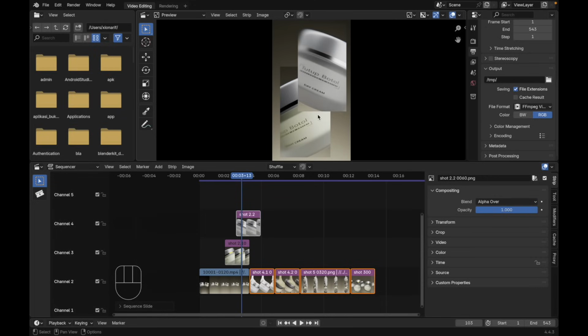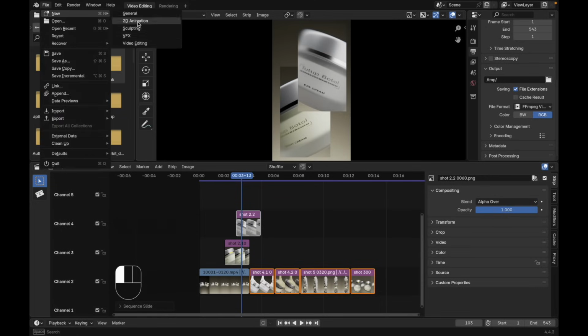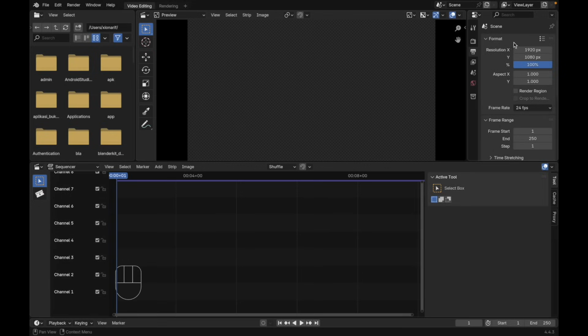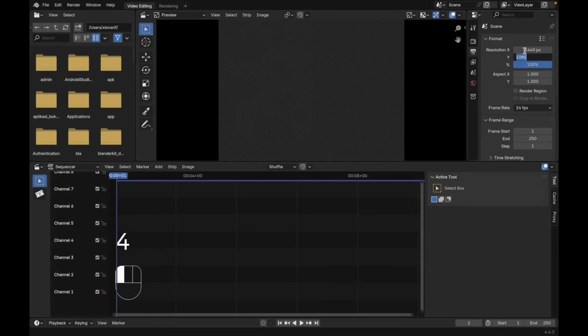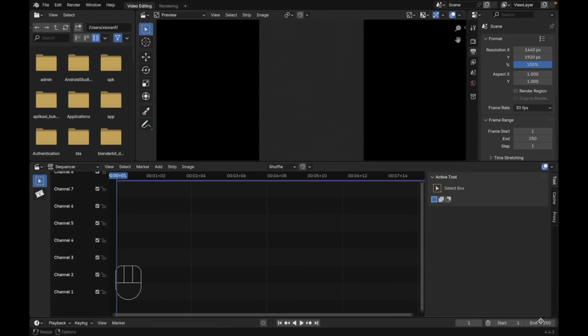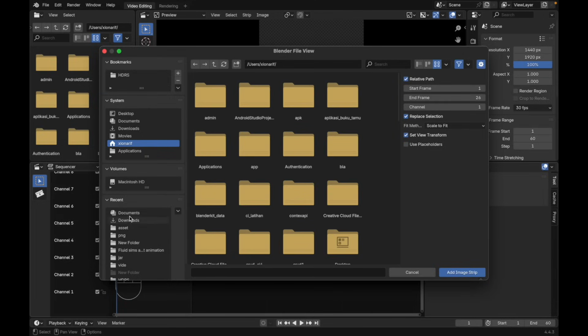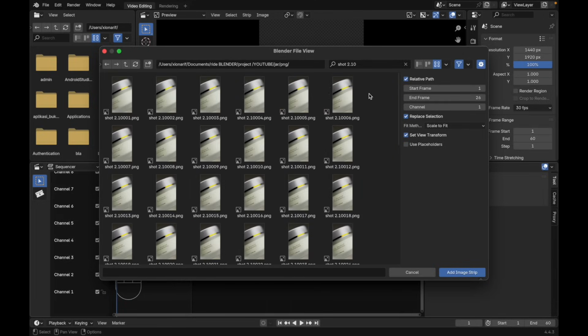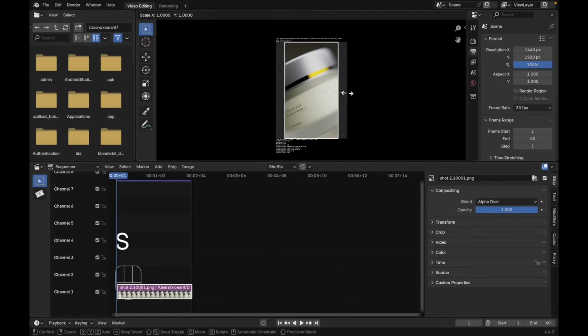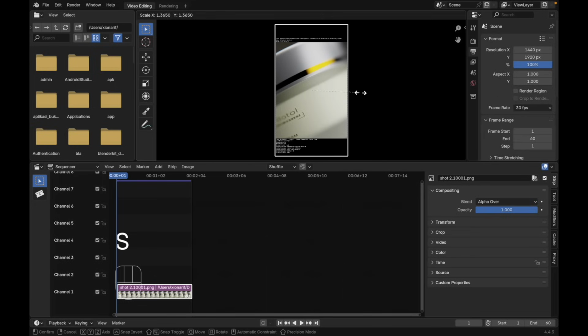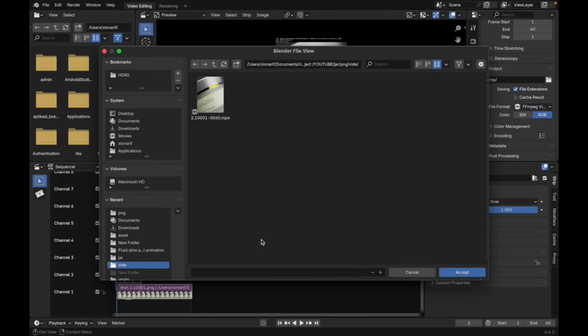We need to fix these two shots. Go to File, New, Video Editing. Change the resolution X to 1440 and the Y to 1920. Frame rate change it to 30 and frame 60. Then Shift A, image sequence, find your shoot 2.1. We just need to press S to scale it up like this. Set your output then render. Do the same with shoot 2.2.